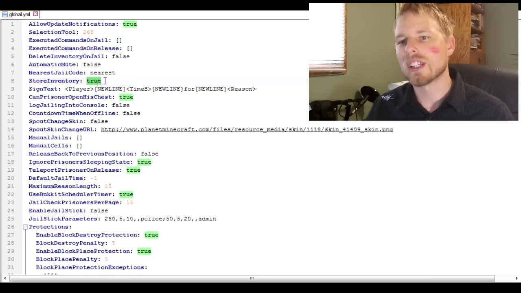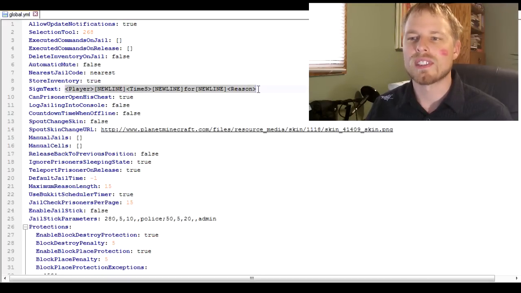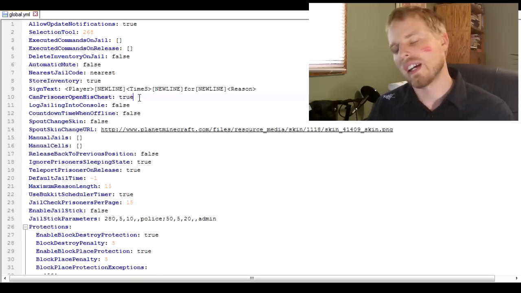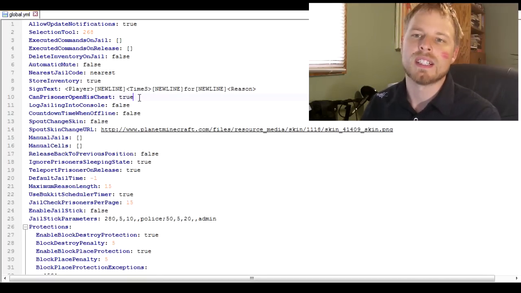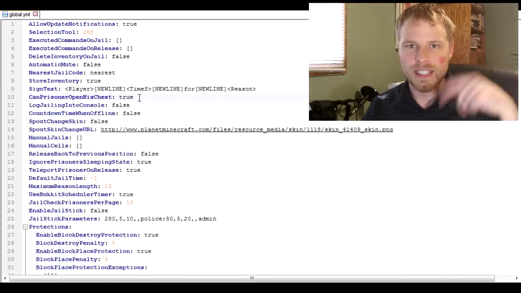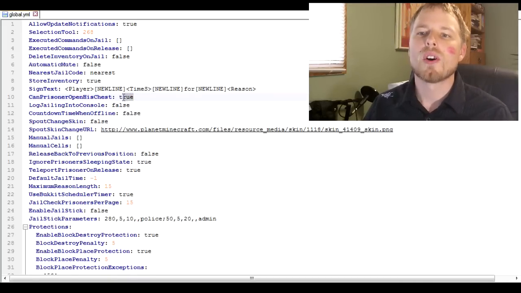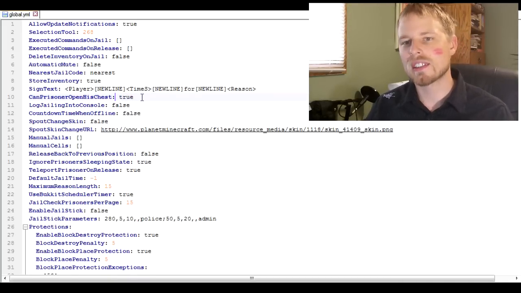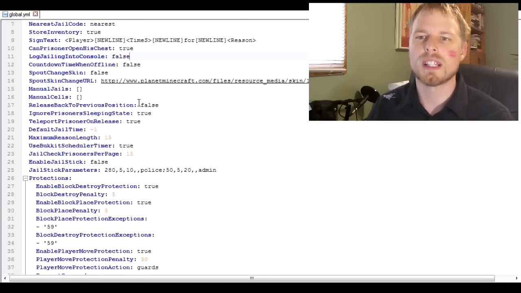You can have it store the inventory so they get their inventory when they're back out. This is kind of the layout of the sign. I'll go over that in the next tutorial for that. I'll probably annotate a link in here somewhere for that. So can the prisoner open his chest? Yeah, this is pretty much all self-explanatory.